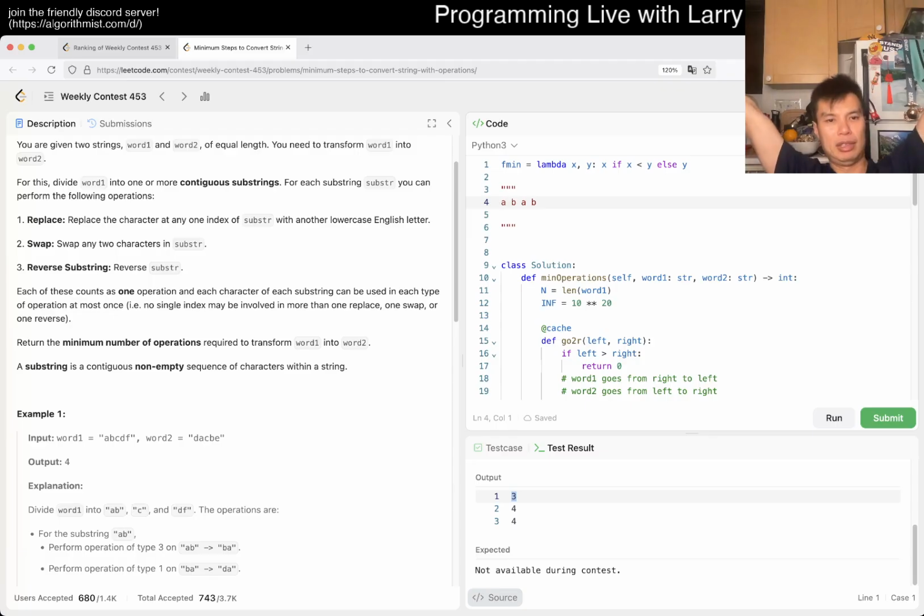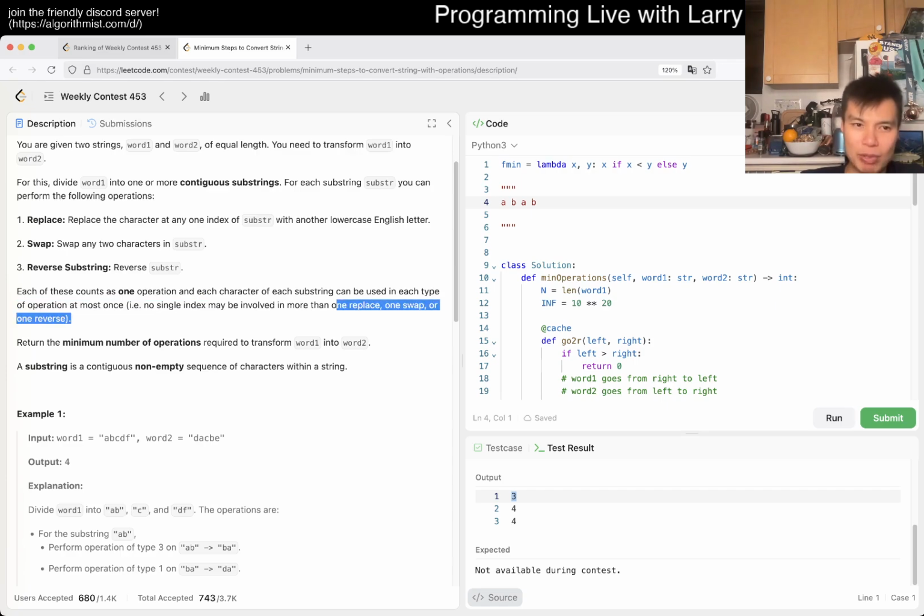Each character of each substring can be used in each type of operation at most once. I don't know what that means. What does this mean? What are they saying? How come they can't speak English? Each of these counts as one operation, that's fine. Each character of each substring can be used in each type of operation at most once. No single index can be involved in more than one replace, one swap. Is it like combined one replace, one swap, or one reverse?